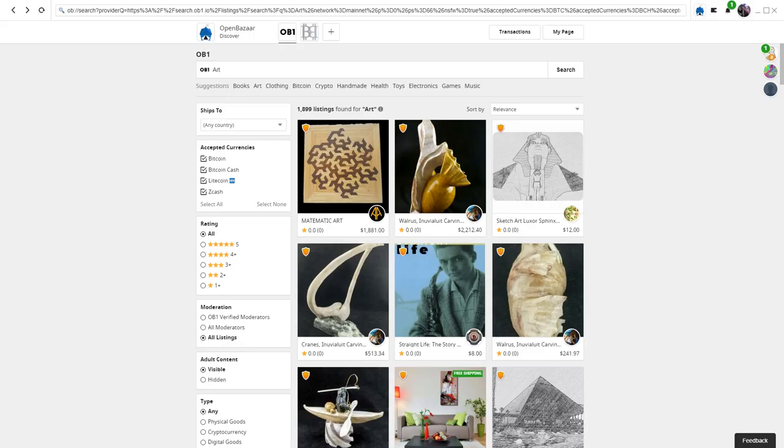The OpenBazaar 2.3 release contains a major new feature, the Multiwallet. Instead of being forced to use one cryptocurrency and stick with it, you're able to use multiple cryptocurrencies. At the time of the 2.3 release, you can use Bitcoin, Bitcoin Cash, Litecoin, and Zcash. Ethereum will be added soon, and other coins are likely to follow.